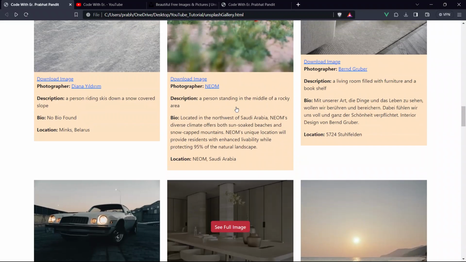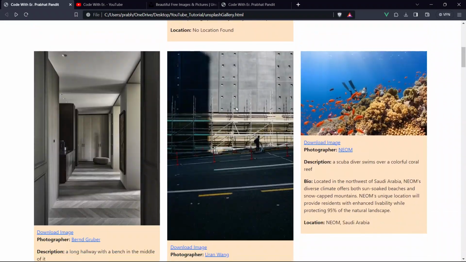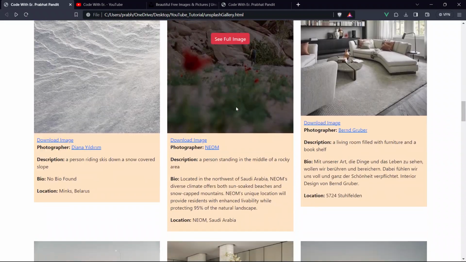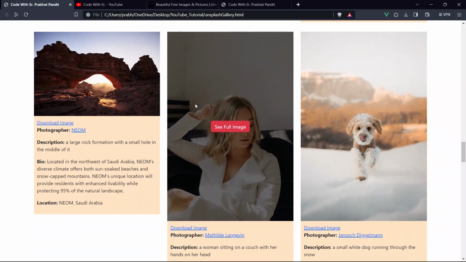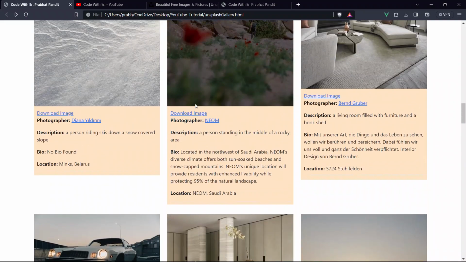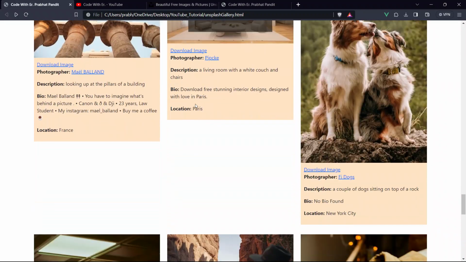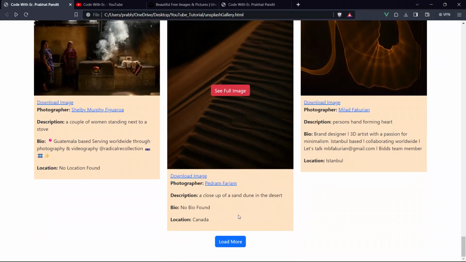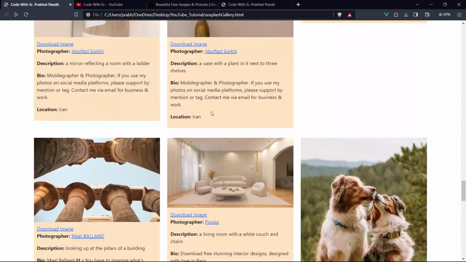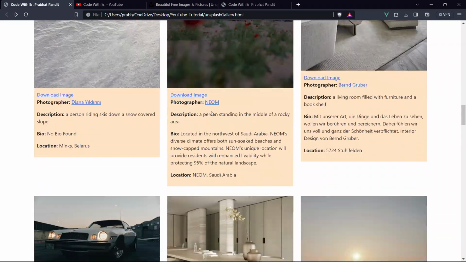See, you can see here we still have our old images, the 15 old images, and again we have loaded 15 more images without disturbing the old images. You can see we loaded 15 more images the moment we hit load more. Again click this, and you will load 15 more images without disturbing or replacing these old images.